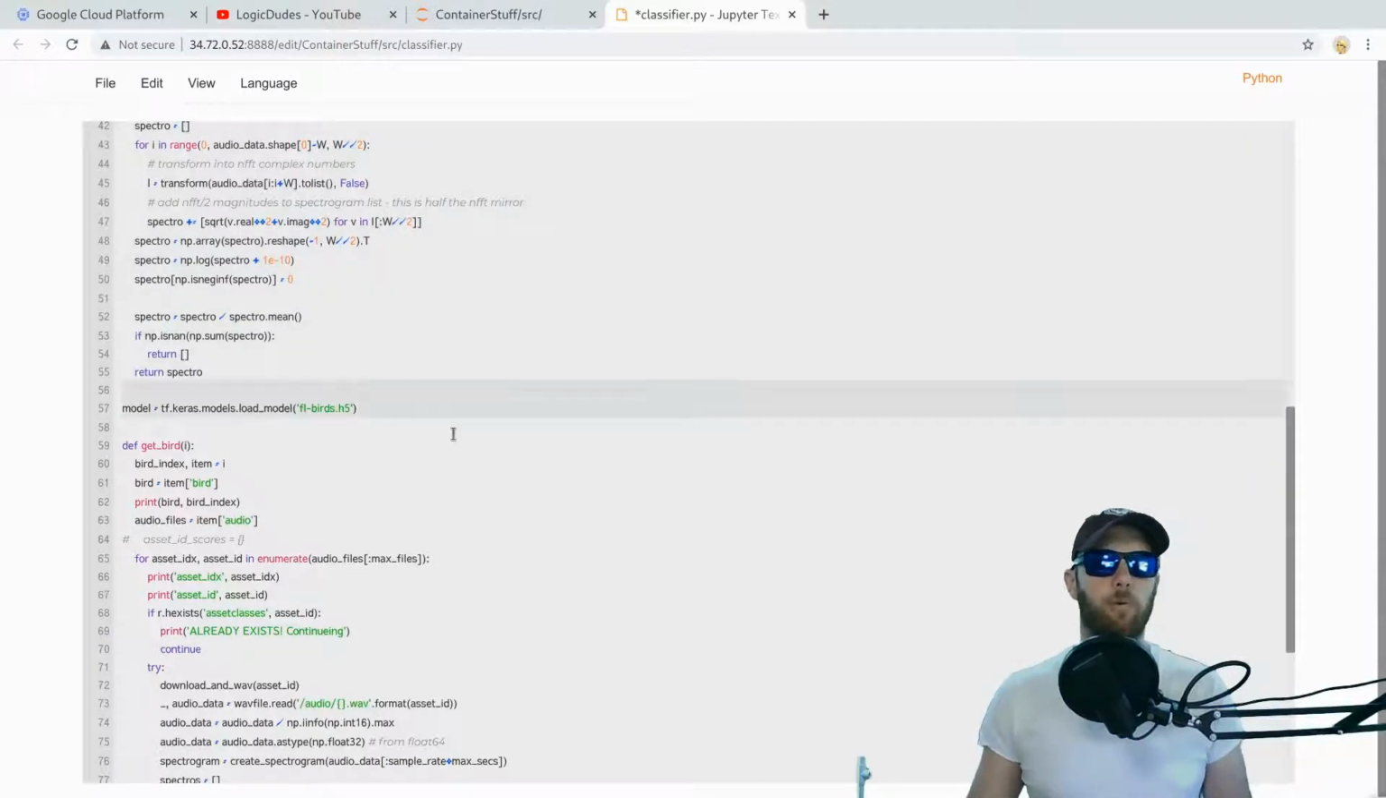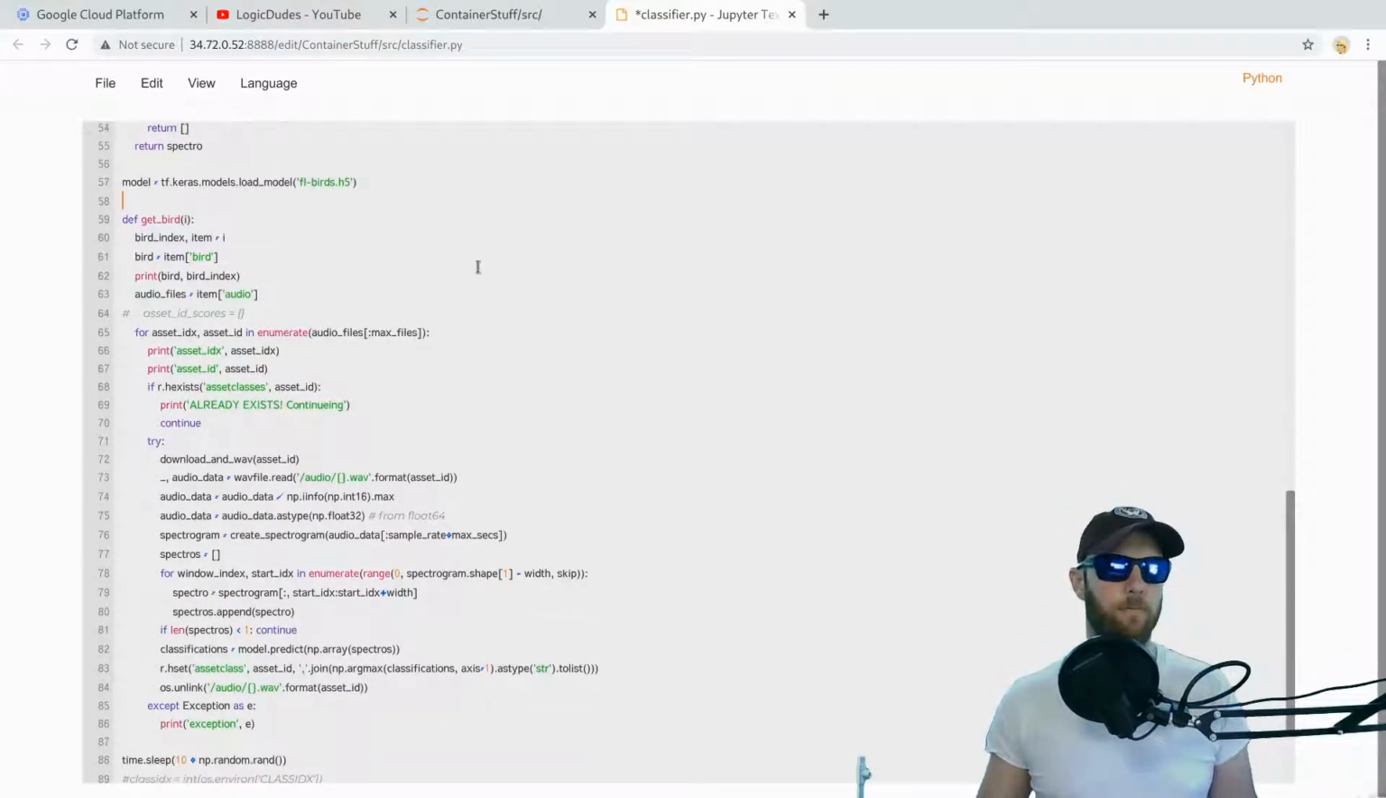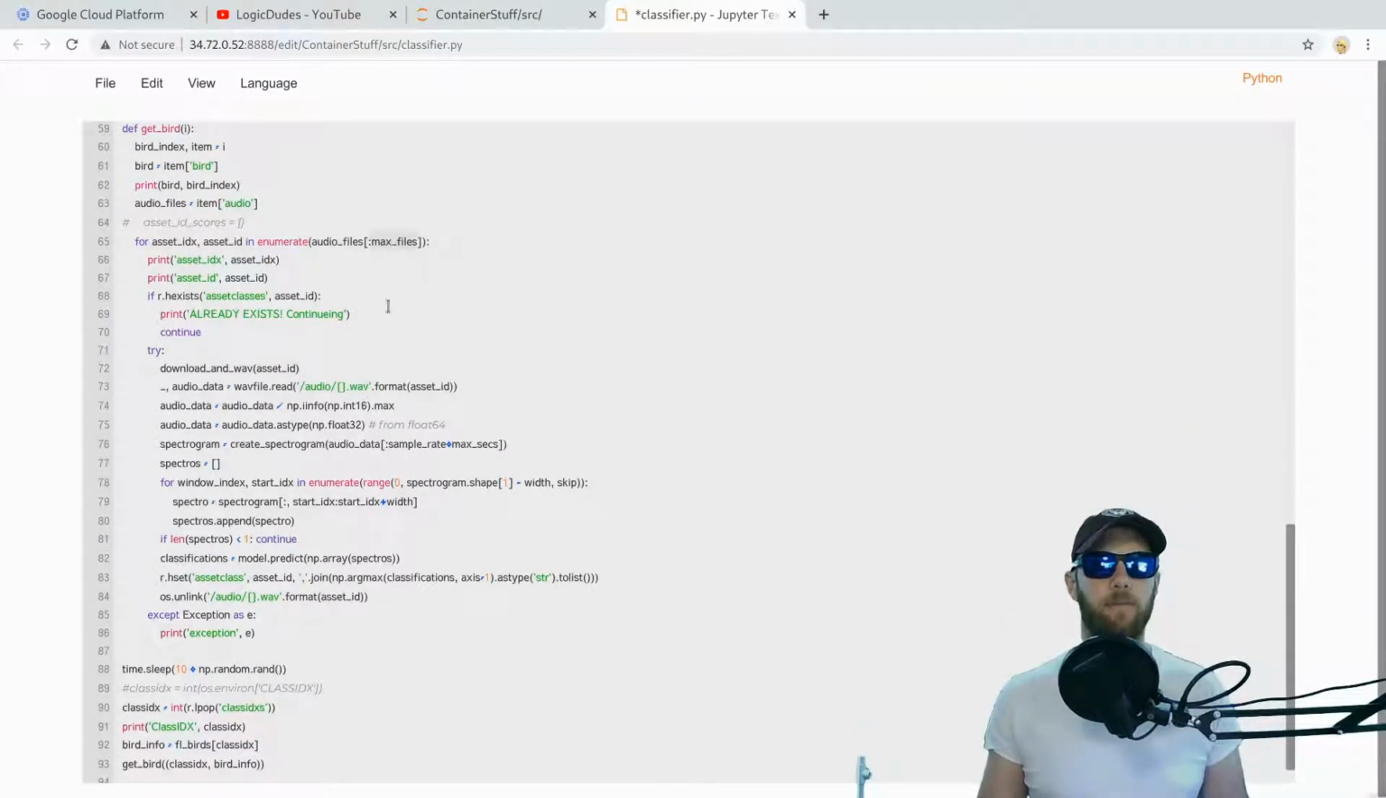Okay, so here's where we're loading up the model that we trained. And then here's our getBird function, which is, again, pretty similar as before. Grabbing that bird information, grabbing all the audio files for it, and then we're enumerating over those audio files up to some max files amount.